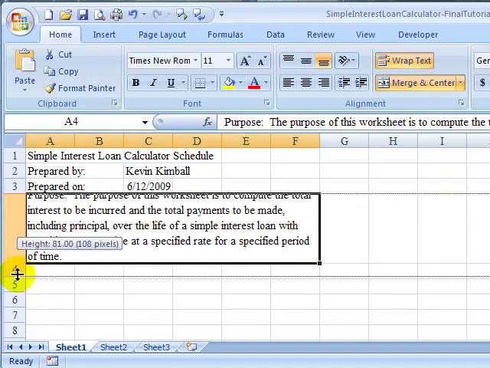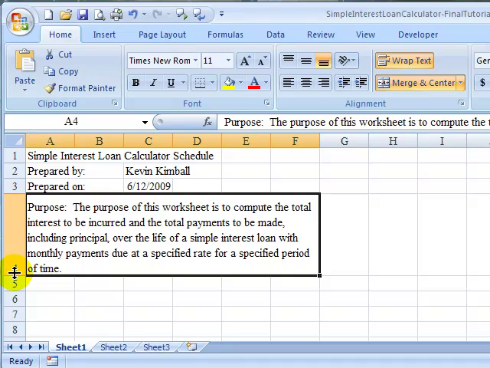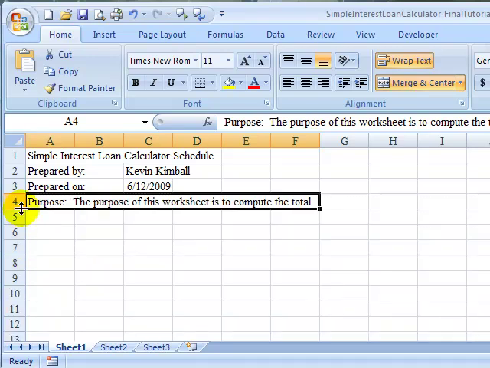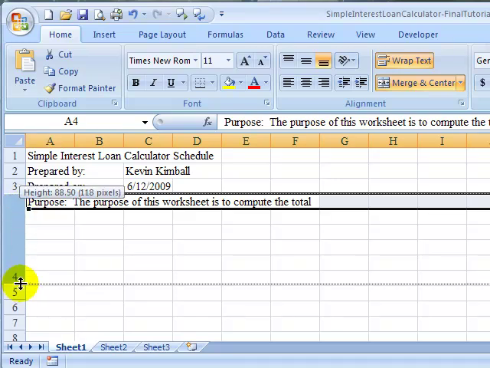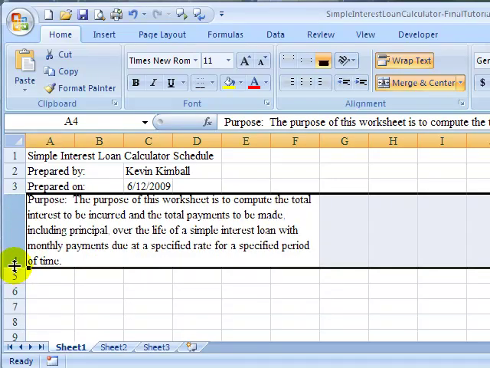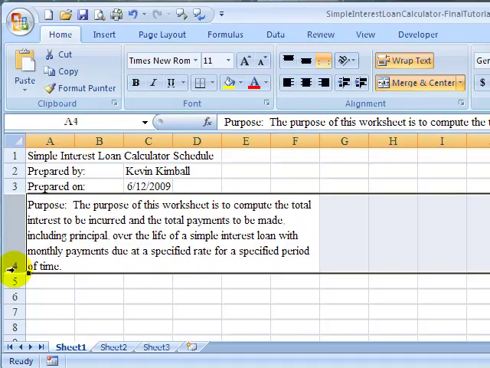Looks like it's still too short. Drag it down a little bit further. Maybe I'll just double click. As you can see, brought it back to a single row. I didn't want to do that actually. Bring it down a little bit further. So in other words, just adjust this so it looks nice.